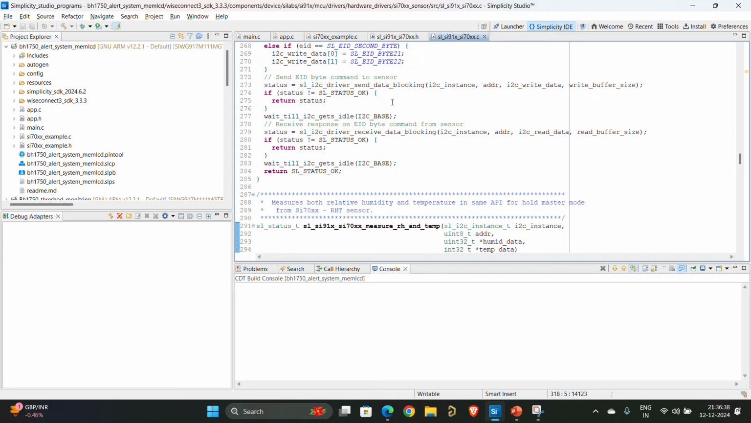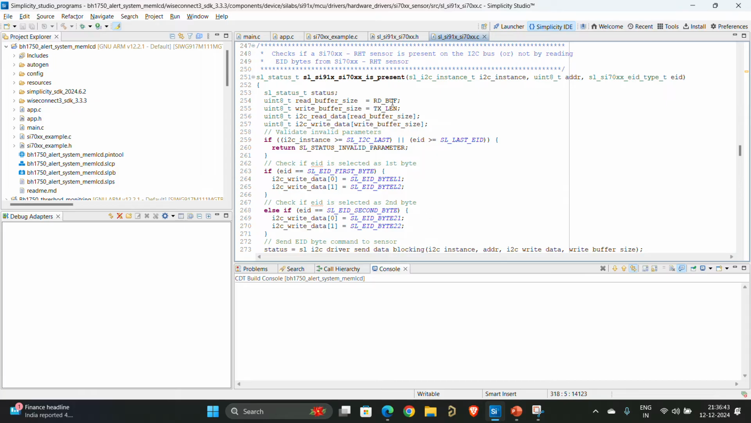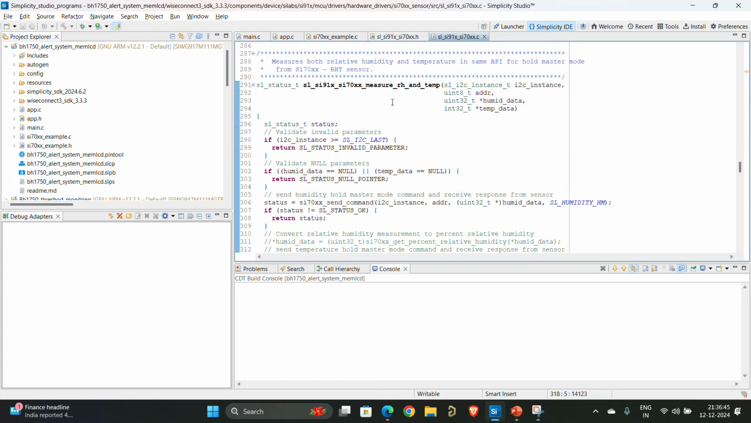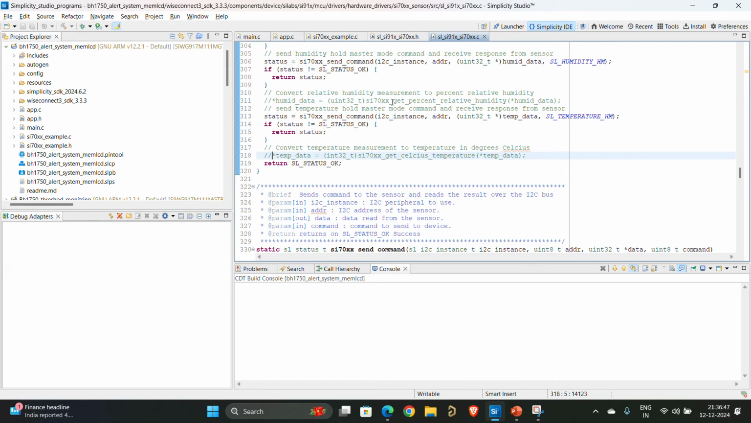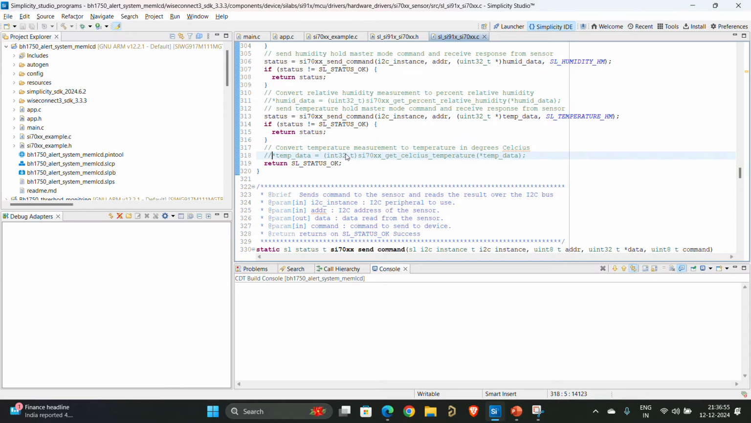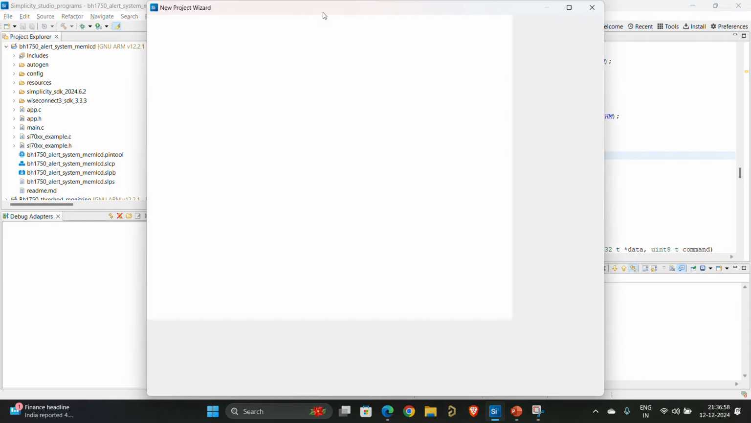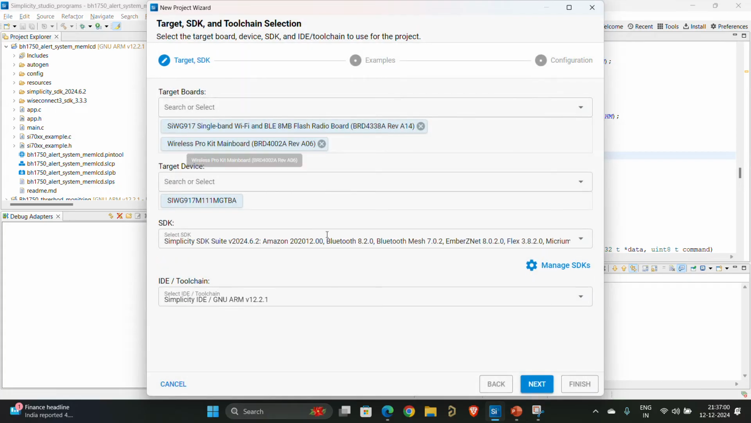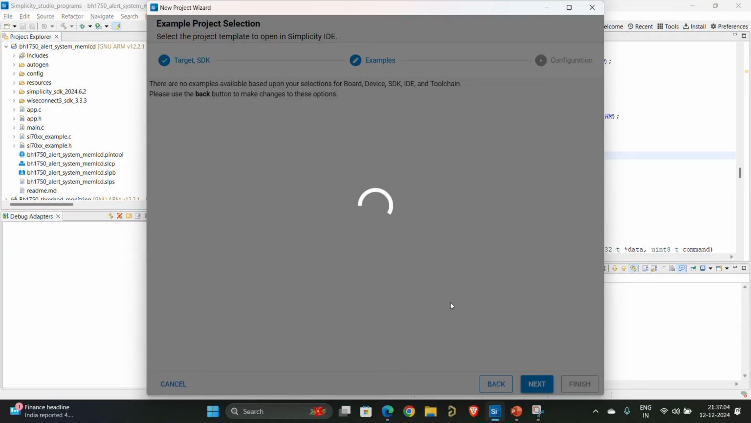Now next comes adding or displaying these values on the memory LCD. For that, do you have to sit and write code for the memory LCD? No. You can directly open the example file of the memory LCD, which you can do from File, New, Silicon Labs Project Wizard. Again, same thing: target boards, target device. As mentioned earlier, you can select these and click on next.